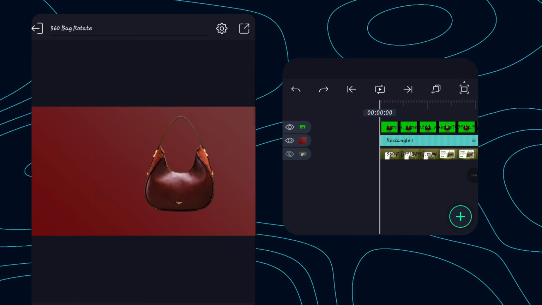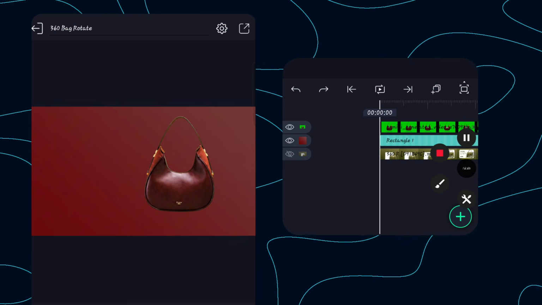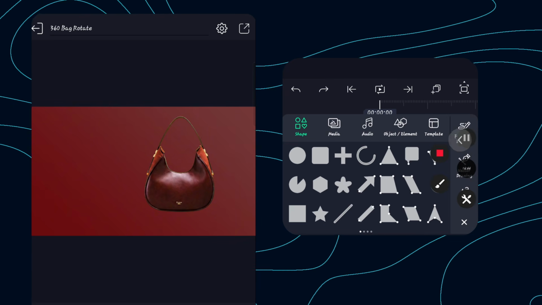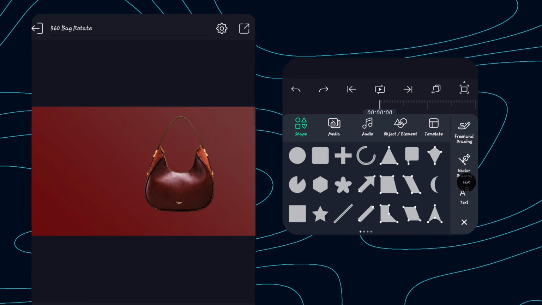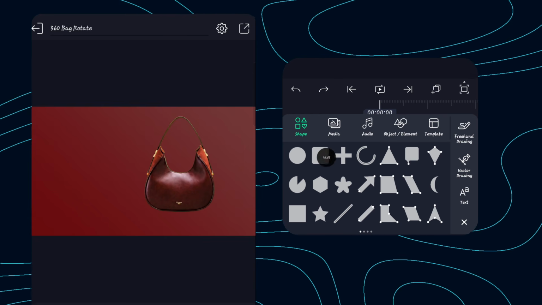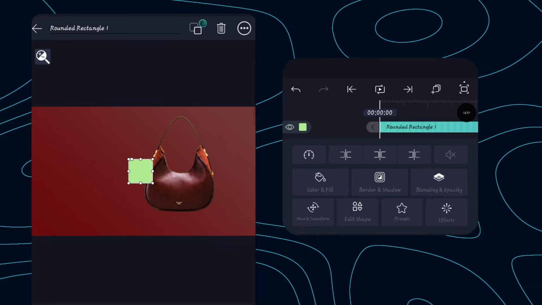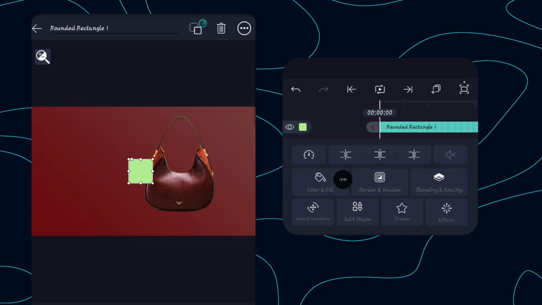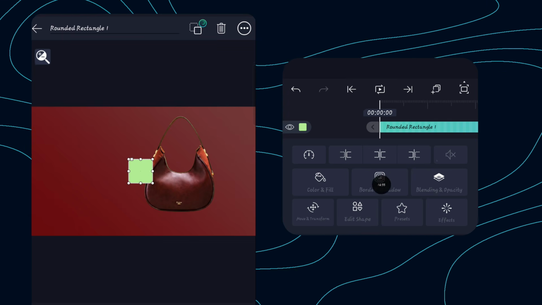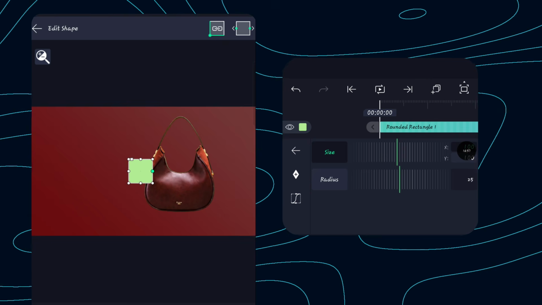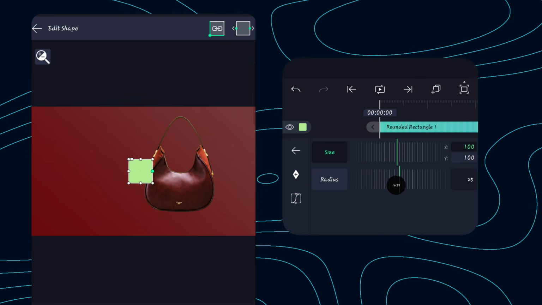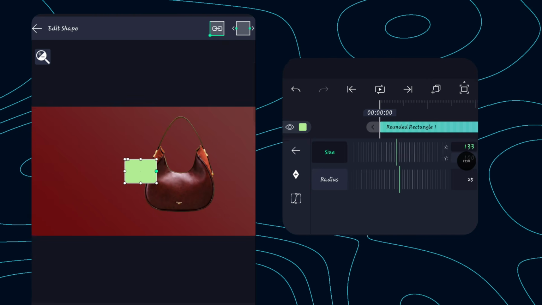Click on the plus icon down here, then go over to this rectangle here, this type of rectangle here, this one. This is what you need. So click on it. Then you don't want to edit it from move and transform, you want to edit it from edit shape. So click on edit shape. We have the x-axis and y-axis, then the radius. So click on the x-axis, give it a size.